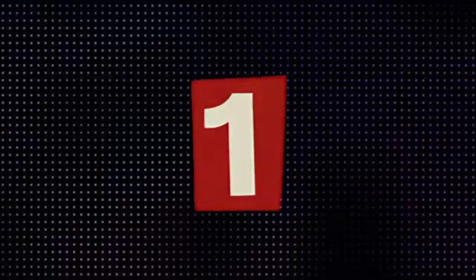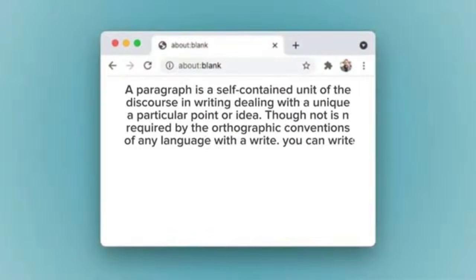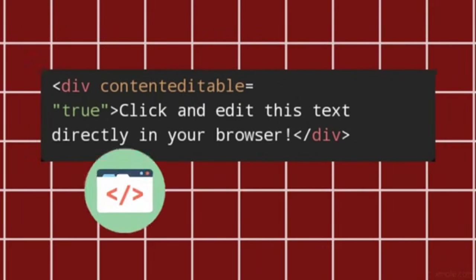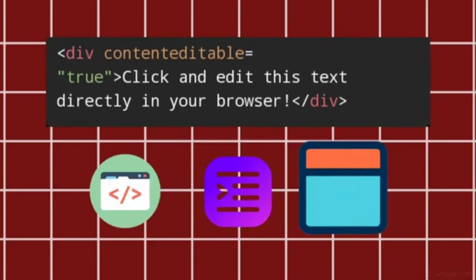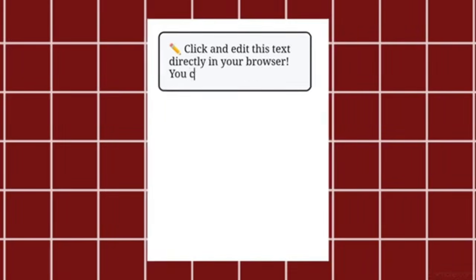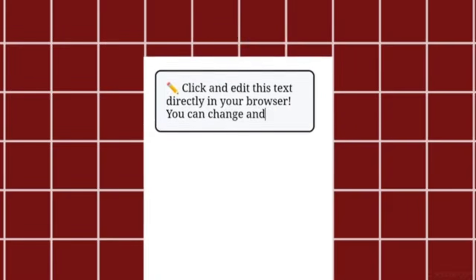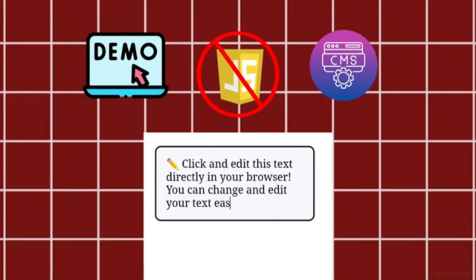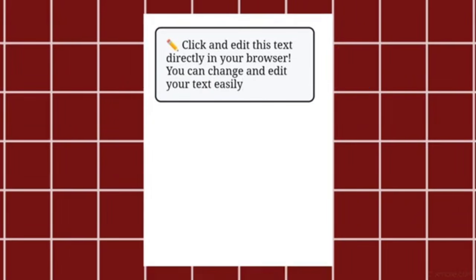Number 1, the magic contenteditable attribute. Just add contenteditable equals true to any div, paragraph, or heading. Boom. Now users can click and edit text directly on your web page. Perfect for live demos or CMS tools. No JavaScript needed. Here's how simple it is.